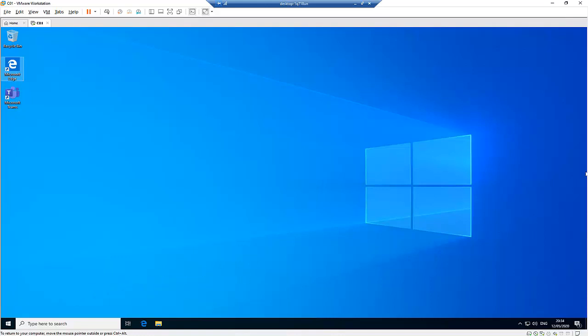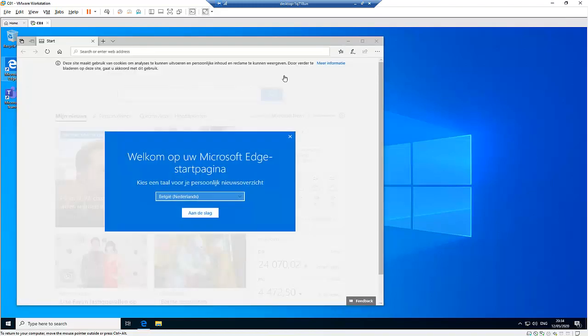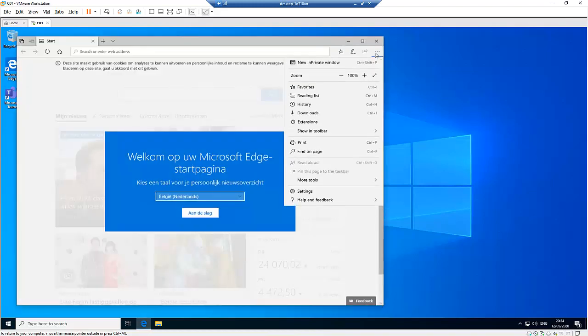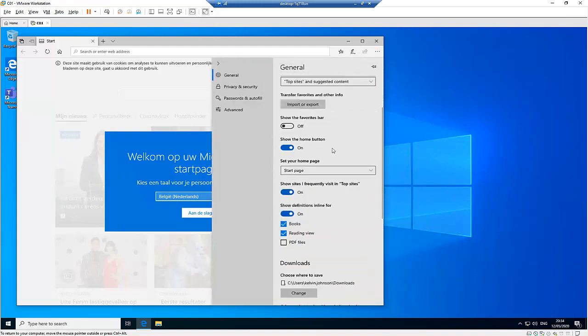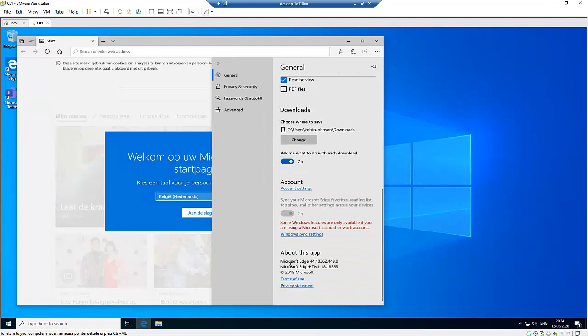So if I go to my Microsoft Edge, let me just start Microsoft Edge, and I go to my settings and more. And here I'm going to show you, when I go to settings and I scroll down, you can see I'm using Microsoft Edge version 44.